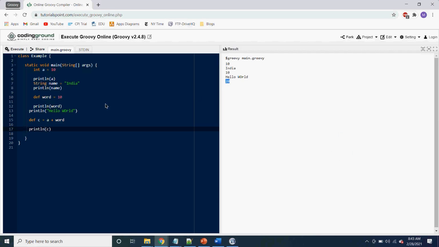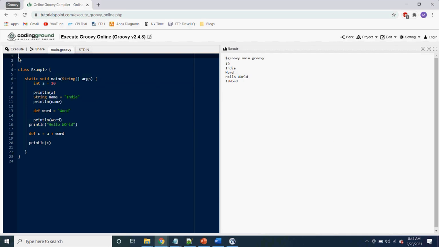Okay, now if you see, we got the addition as 20. But what happens when I change its data type? Now you see it has processed that part as a string. So that worked like a concat now. So this is a very simple example of Groovy.